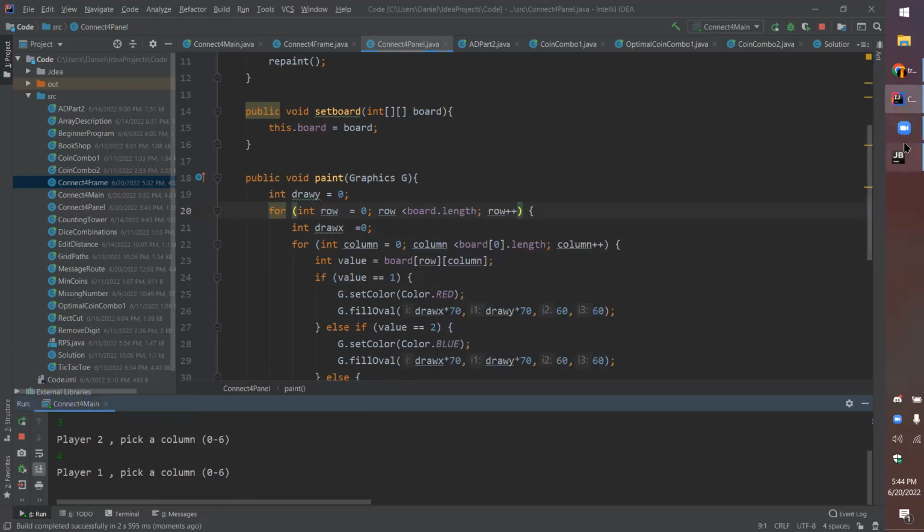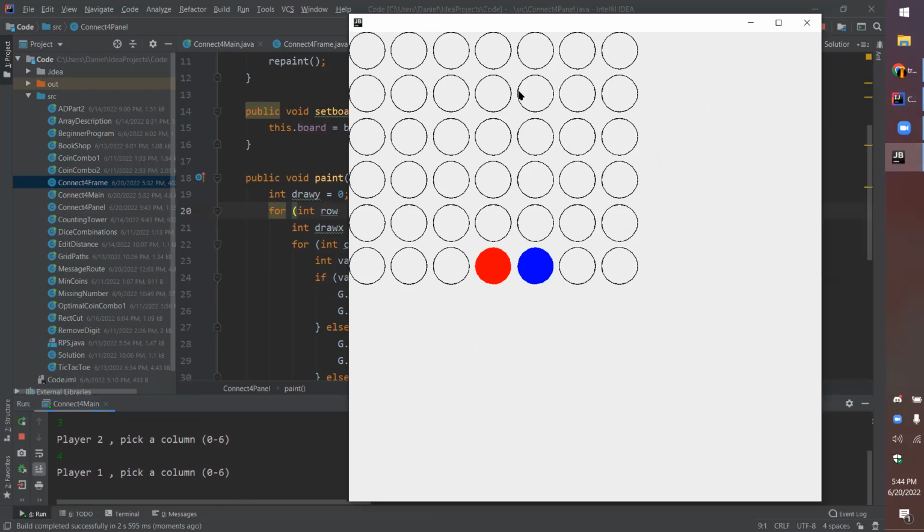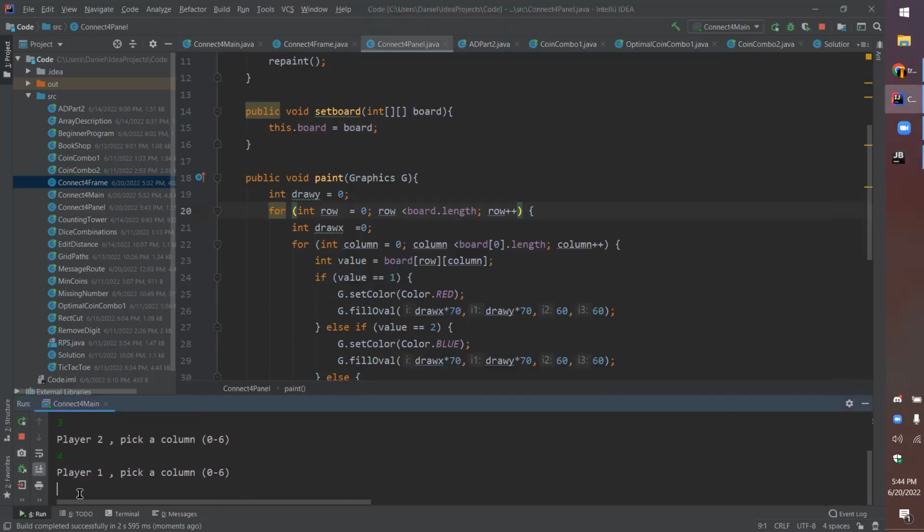I had a small brain moment, but yeah. So as you can see now, the board is working as it should. I messed up the X and Y while I was looking at it. But as you can see now, it's drawing in the correct positions, no matter what column or row we pick.